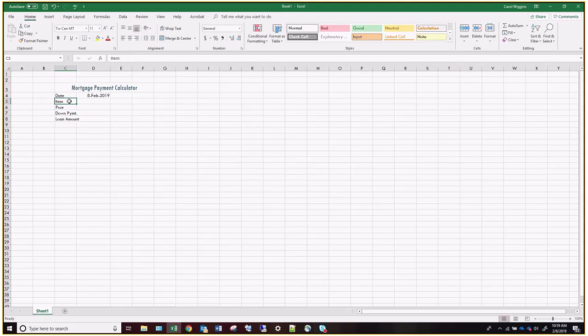And really, since this is not for a grade, it really doesn't matter if you have typos or misspellings. The important thing is going to be the formulas that we're going to do. So, and then rate in E4, term, total interest, and total cost.